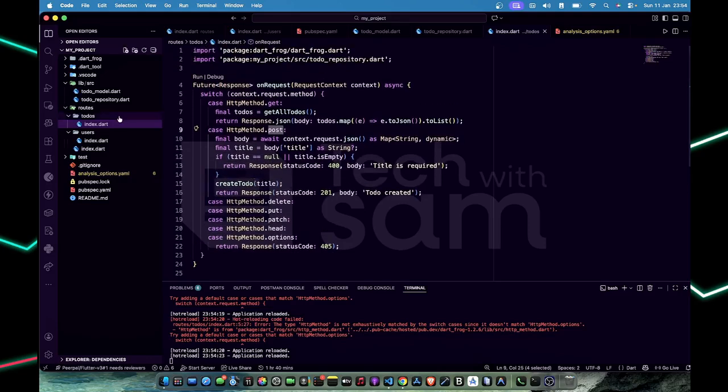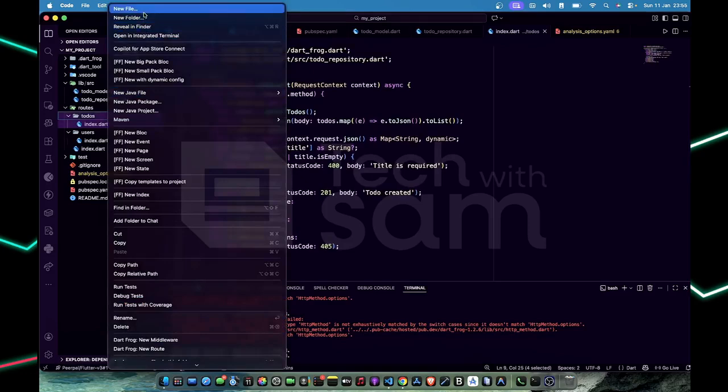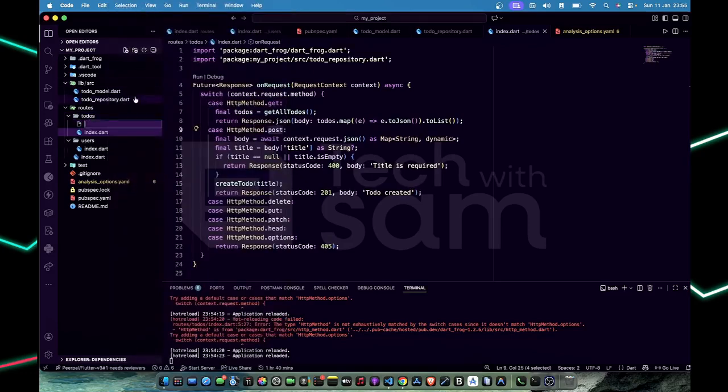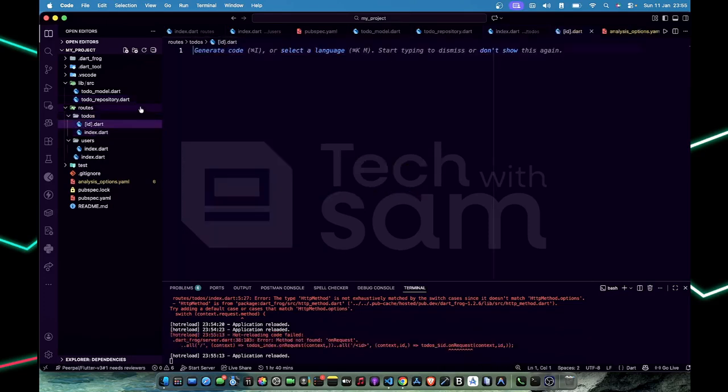So the next thing now is to create a new file inside this to do. So we create a new file. For this file, the naming must be the same. So bracket id, opening brackets id like this, then dot dart like that. So it should be like this. So inside it to do. So that is how it will be like.